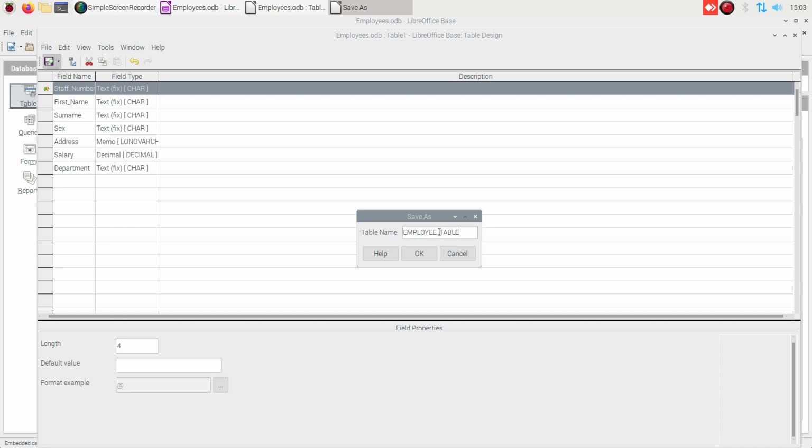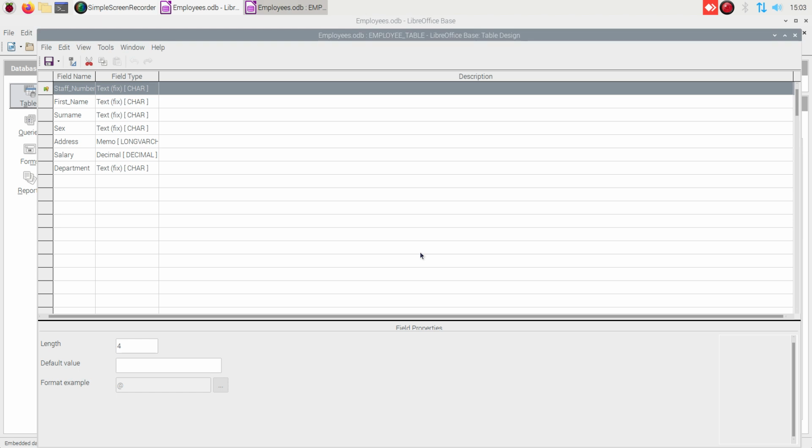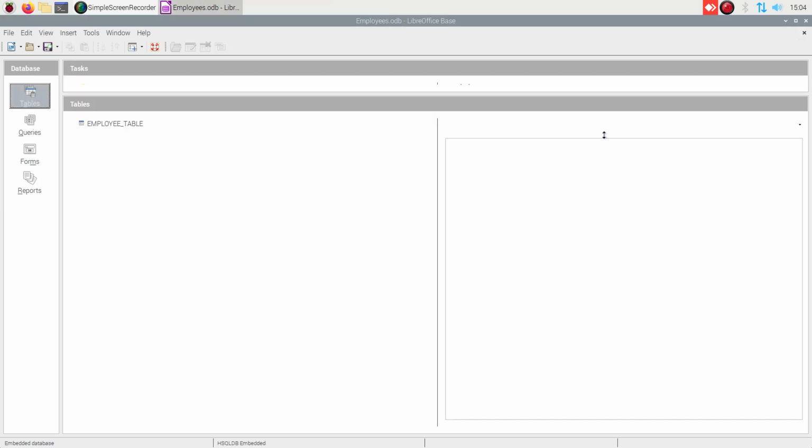T-A-B-L-E. Okay. I wouldn't have done it like that. I would have made sure that it was the same way of doing things all the way through. So I'd have had employee, capital E, employee, underscore table. Okay, so click OK, and it's creating it, and job done. You see the little green circle with the star on it is gone. So I'm going to close this now. So that gives us our employee table.